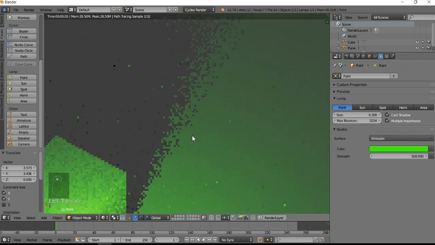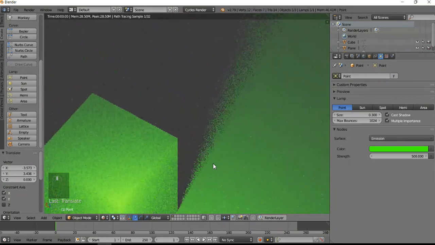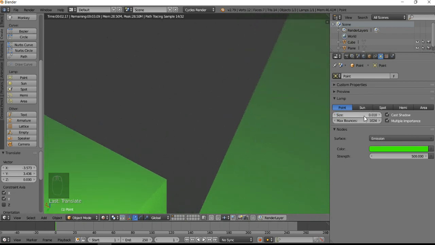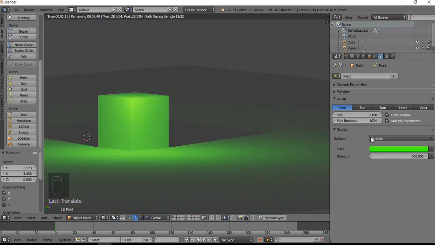Okay, so another property that's very important is, so we know color, we know strength, the size. So the lower you put the size, you see how sharp the shadow becomes? And the higher you go, the more spread out and filtered it is, more fuzzy. If you put it at like 0.1, it looks a lot more sharp. And if you go to like 1, it looks not sharp. So all you need to know is size, color, and strength.